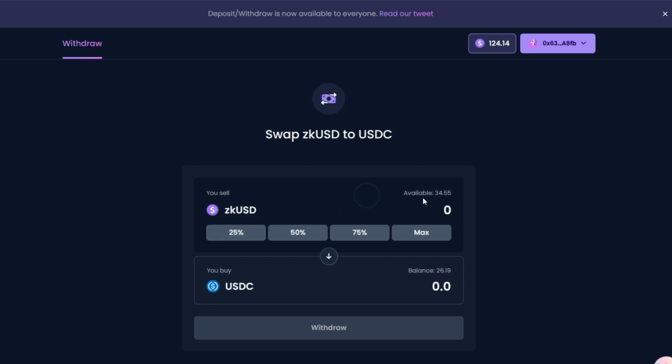Now, this is not the exact amount available for me to withdraw. I actually placed a bet and I won that bet. So that is how I have this amount to withdraw right now. Remember, I told you I'm going to show you how to place a bet as well. And when you take a look at the top here, you will see that I have a total of 124 ZKUSD, but this is what is available for me to withdraw right now. If I want to do that, I will just swap it into USDC.